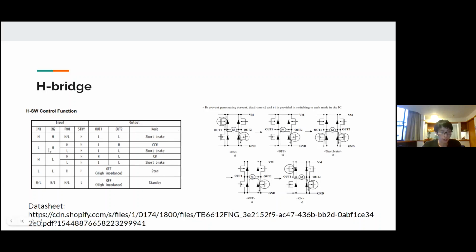If it's low and high, you still need the PWM to be high. So if you turn this to 0, there will be no voltage anyway. And if you set the PWM to a reasonable value, CCW means counterclockwise rotation, and if it's the other way around, it will be clockwise.